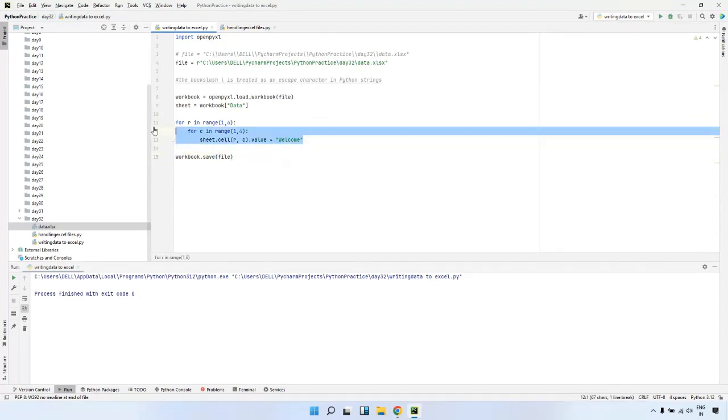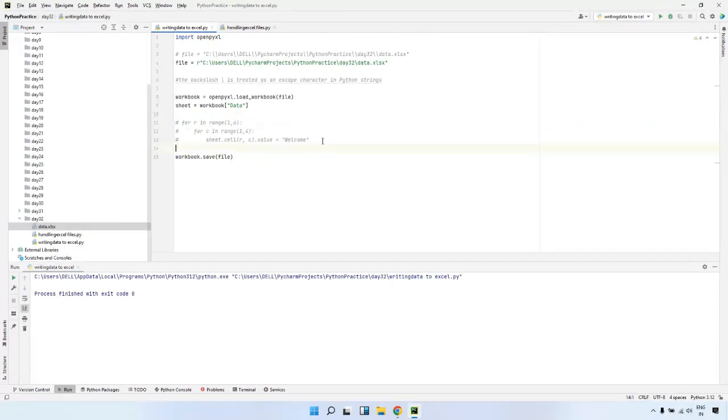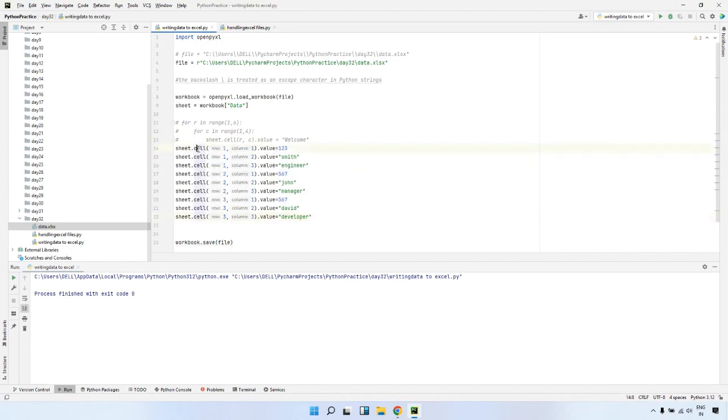How can I provide it? Comment this. Every sheet will have multiple cells, and you need to specify the row number and column number, and the value that should be written. So in this case, I'm just trying to enter different data. In the sheet you have multiple cells, and I need to specify which row and which column, the column number and row number, and I need to specify the data as well. If you see here, multiple data are being written. I have just specified the row number and column number, that's it.